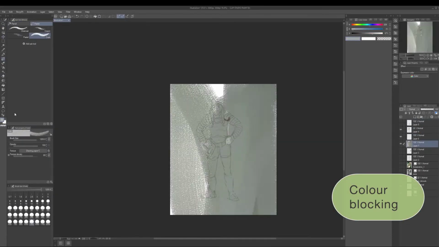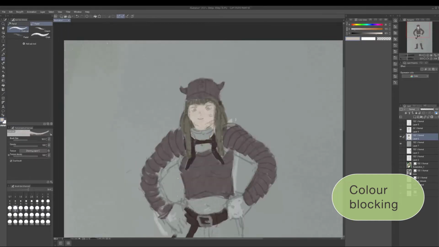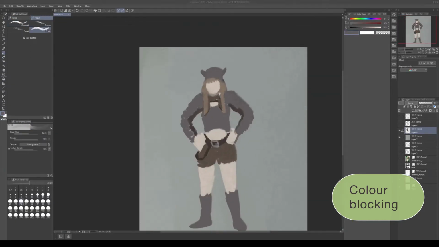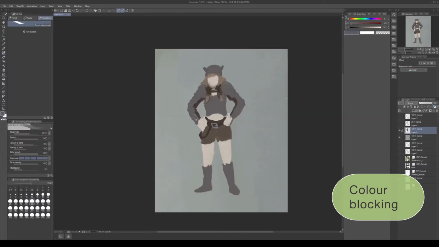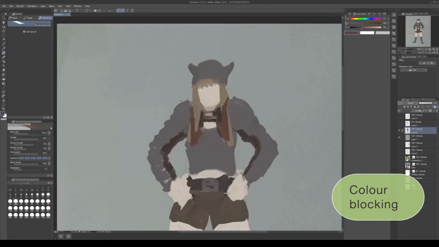I'll move on to color blocking, meaning putting colors underneath the lines and choosing the colors for my characters. For color selection, I'll try not to choose colors that are too saturated, so that later I will have more space to play with the colors themselves.